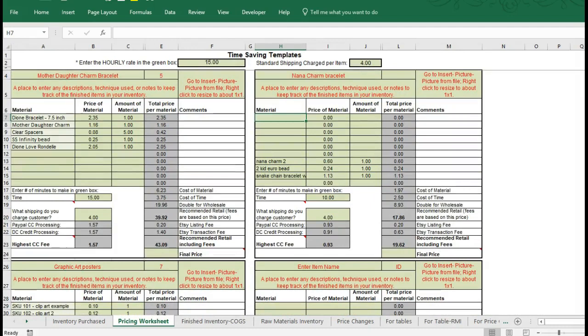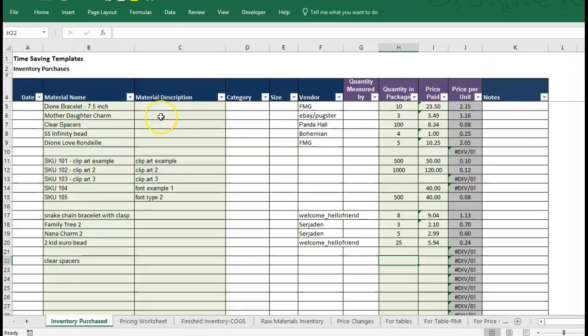So plus, this package comes with several other pages that are all linked together to save you time with your data entry. Really quick, you'll have a place to enter all your inventory, the raw materials that you've purchased, and it's going to calculate the price per unit. For example, with the clear spacers, I would just enter the amount in the package, which was 100. I paid $8 for it, and then it's going to add in the price per unit.